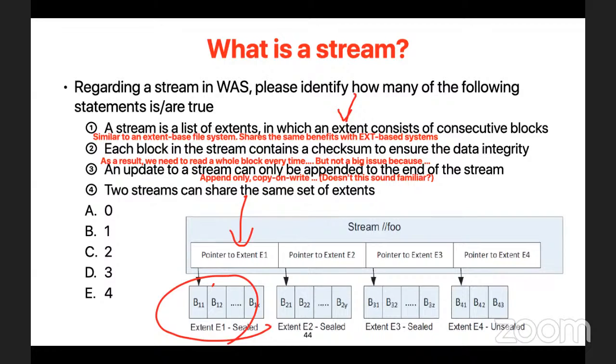Now, the fourth thing: two streams can share the same set of extents. True or false? So if you read the paper carefully, it's actually true, right? And why is that? So in many cases, this is how you use your computer. If there's anything you can copy, you will copy. If there's anything you can copy paste, you will copy paste, right?